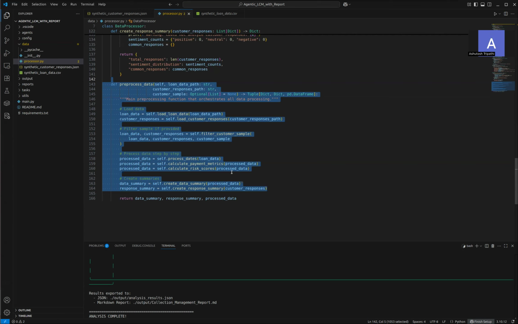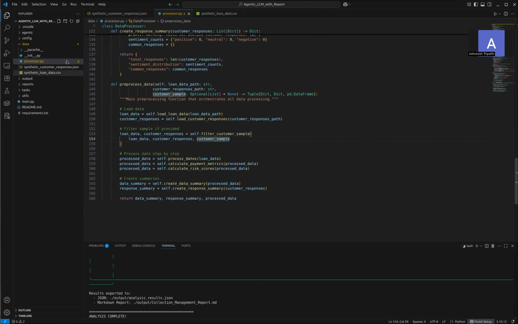I assume you are from a machine learning background and know a bit about Python, so you know the importance of data processing. This file does all kinds of data processing. Next important thing is to start with agents. So now let's see the agent file.